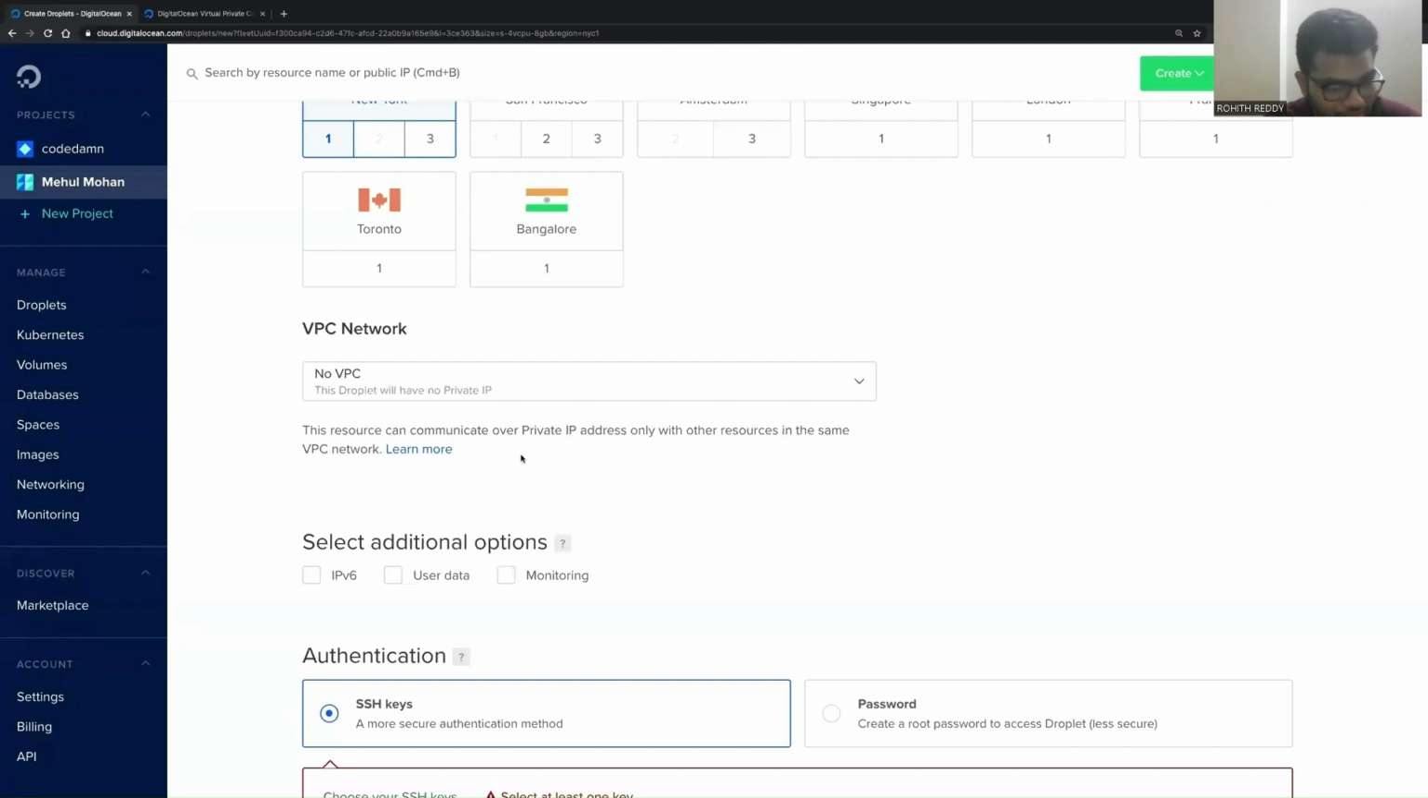And then here it is going to ask for authentication. Which type of authentication do you want? Do you want to authenticate using a password or the SSH keys? I'm gonna leave it as it is, which is on SSH keys, because it's more secure than using the password. And then we can select the additional options like IPv6, user data, and monitoring.